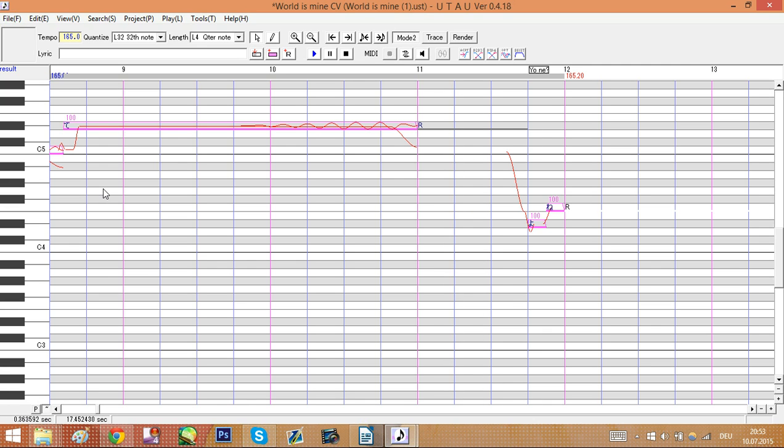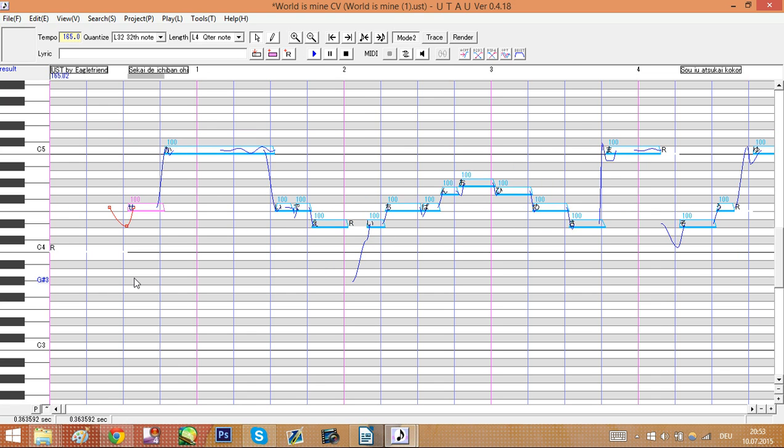Now, I think everyone can admit that sounded pretty bad. That's because even though we have all the samples, the program does not know how to work with the samples yet. That's because an essential part of a voice bank is missing, the oto file. The oto file is basically a guideline for the program to work with the samples that you gave it.